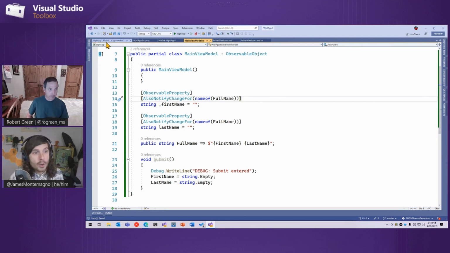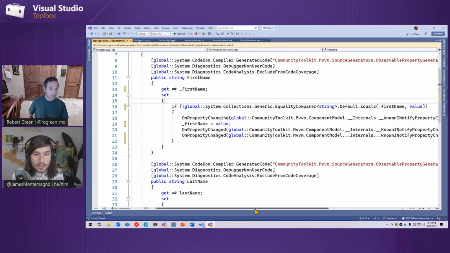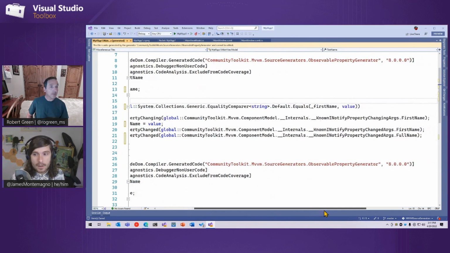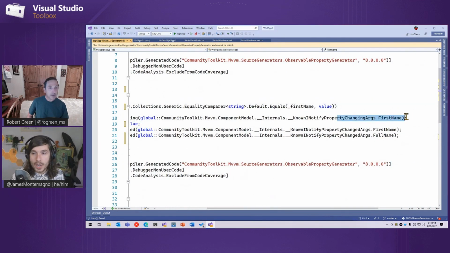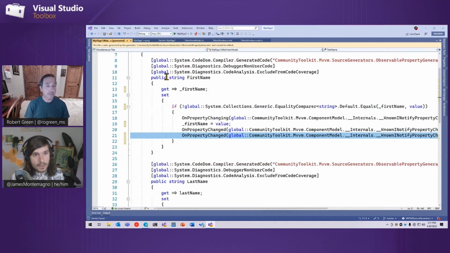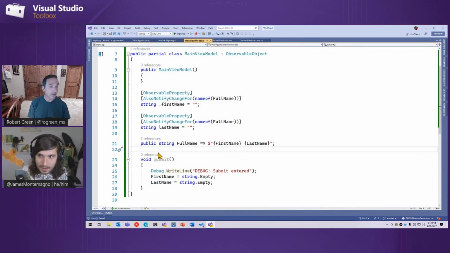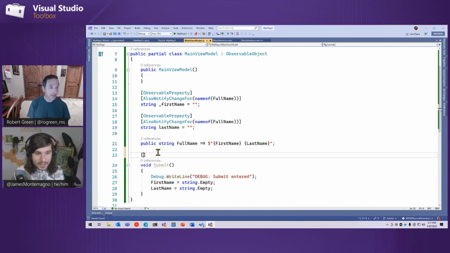So now, if we go back in that source generated code, notice, like this file's open, it just updates. Notice here that it's going to not only call changing for first name, but also full name too. Very cool. Now you're probably saying, well, cool, we got that working. What about ICommands? What if I just did ICommand? And now we're done. No way. Yeah, that's totally true.